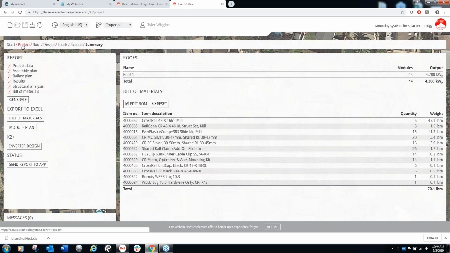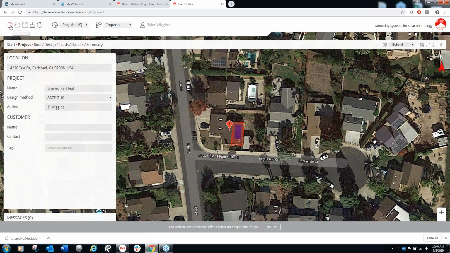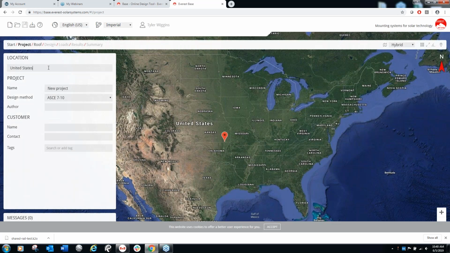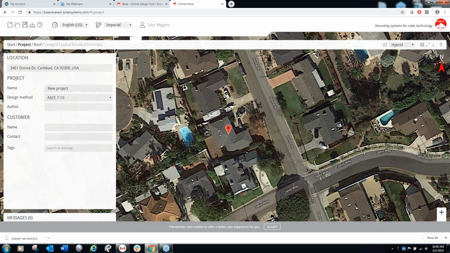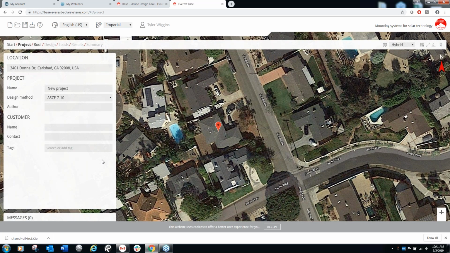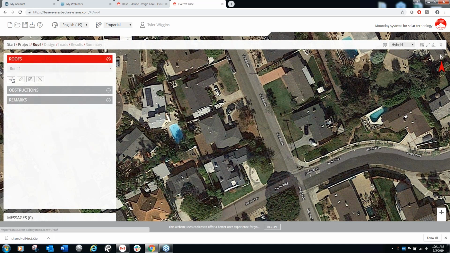So at this point, I will go back to the Project tab. I'm going to go ahead and click on New Project. So that brings us back to here. And again, sorry, I'm going to go a little fast through this just to make sure we get these hip roofs looked at. So we're going to look at putting solar on this trapezoidal roof and triangular roof. We've already gone over this, so I'm going to skip that for the sake of time.